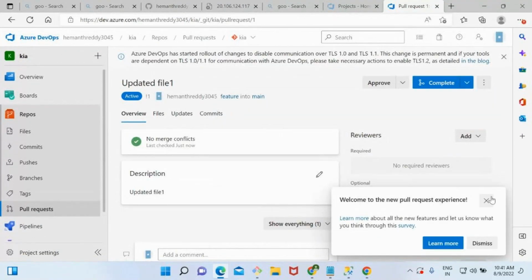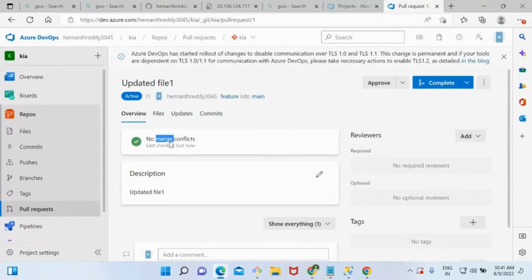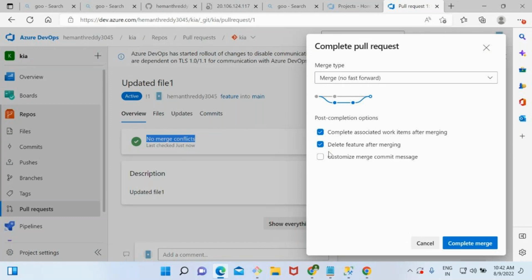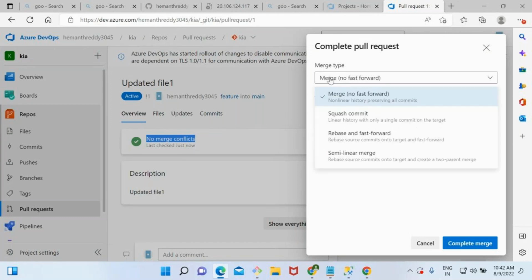Once you've done this, it shows that there are no merge conflicts, so you can directly merge it, no problem. You just need to complete this. And if you see here, different merge types are there: merge (no fast forward), squash commit, rebase and fast forward, semi-linear merge.